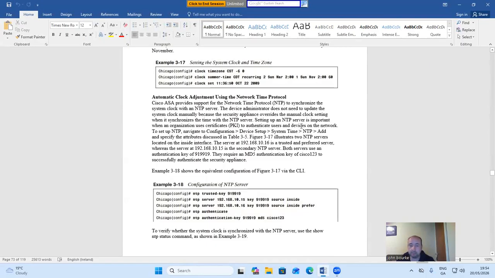Setting up an NTP server is important when an organization uses certificates, PKI, to authenticate users and devices on the network. To set up NTP, navigate to Configuration, Device Setup, System Time, NTP, Add, and specify the attributes discussed in Table 3.5. Figure 317 illustrates two NTP servers located on the inside interface.